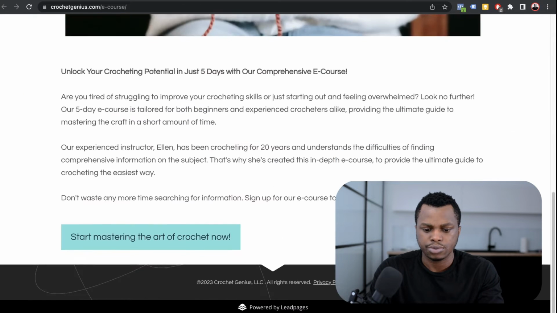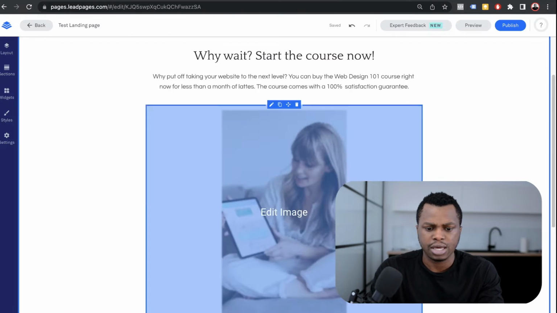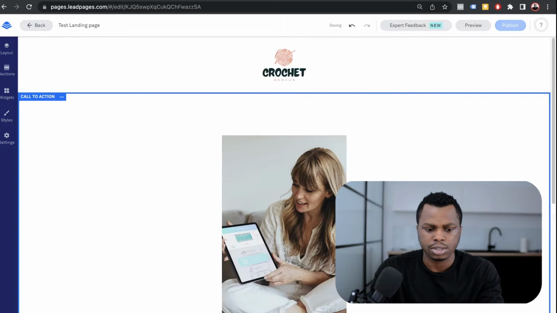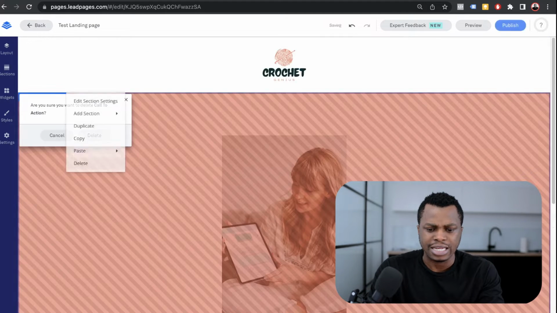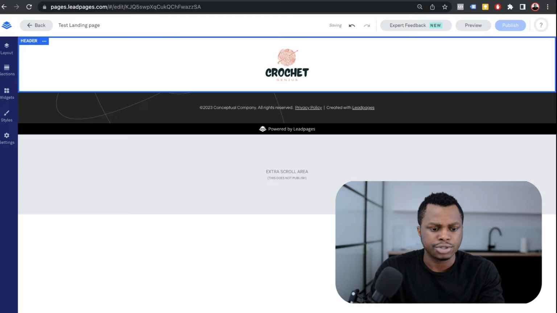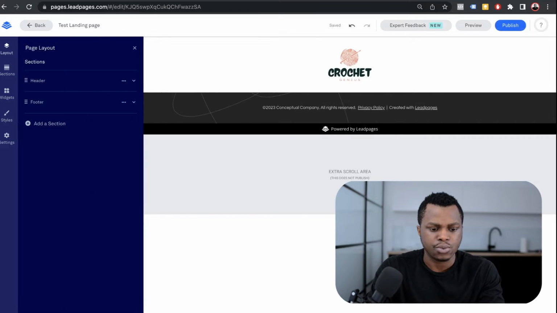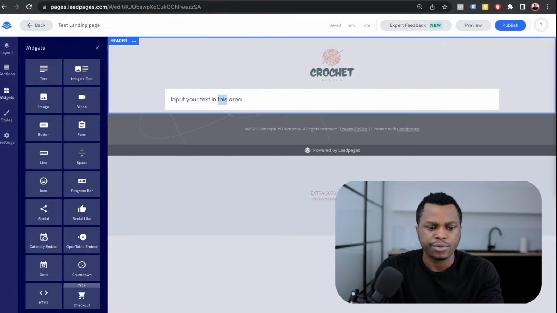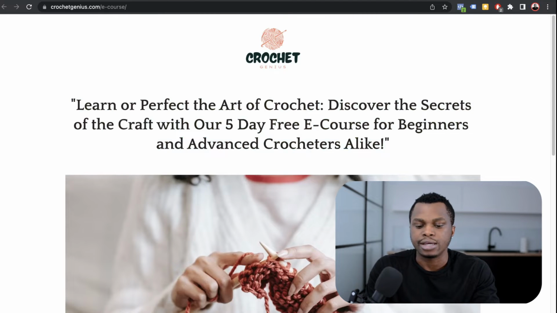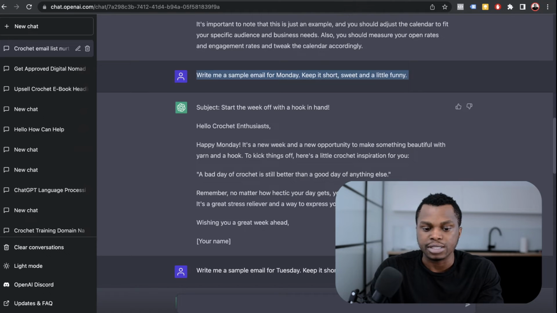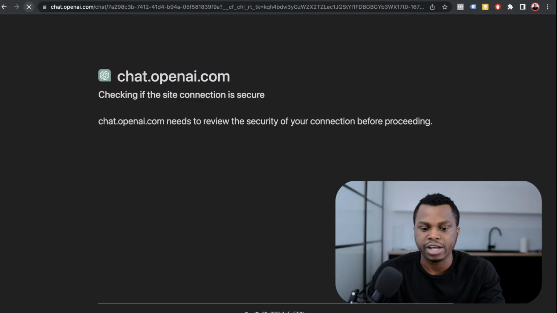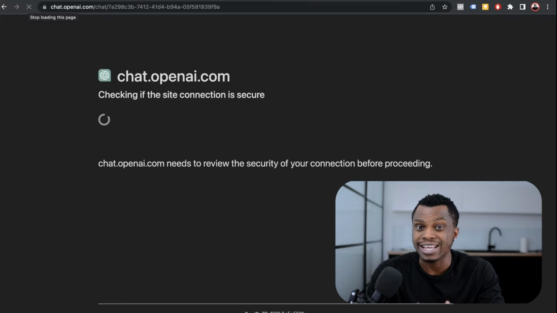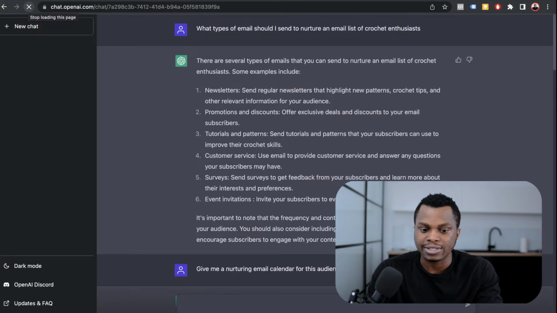Let's see, what do we have here? All right, so we have one image and that's it. All right, cool. Just going to delete that. You know what? We don't need any of these things. All right, so what I want to do is insert a widget, and it's going to be a text widget. Drop that text widget, and this headline right here, I used ChatGPT. So you can tell ChatGPT, for example, let me refresh ChatGPT and show you exactly how I did it, because this is all about step by step here.